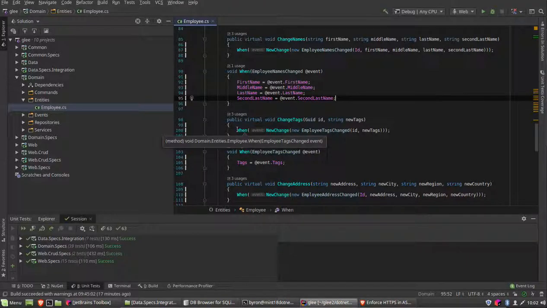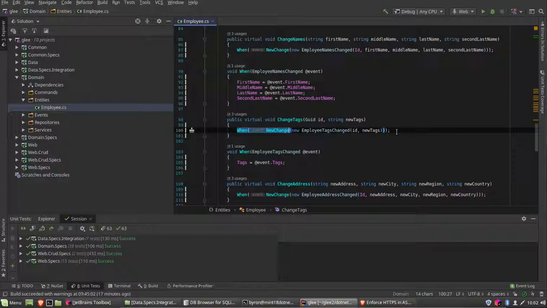Same thing with change tags. You're going to see this pattern over and over and over, and this is the pattern that you should follow in your aggregates, in your entities. When new change, employee tags created. Once again, it has all the information that it needs to notify the world what happened.